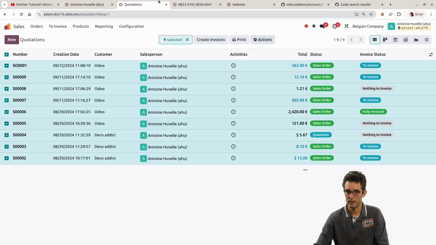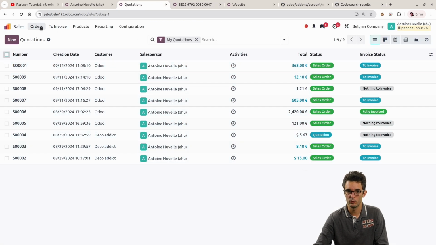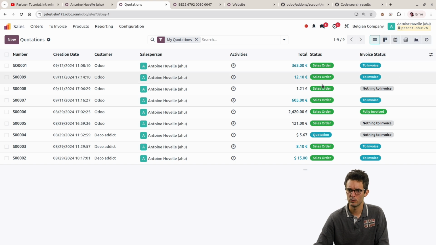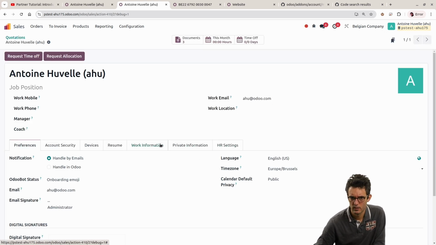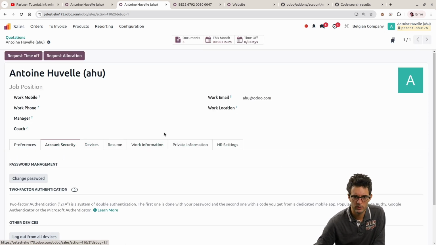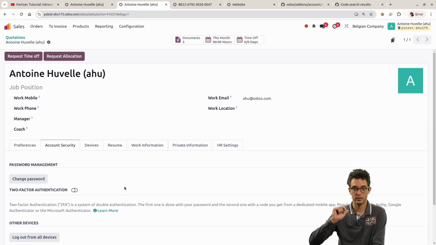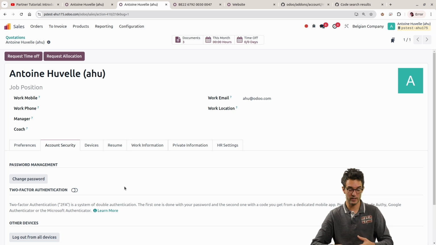Very important as well, if we go here, I think you can see that on my profile. If you are going to use account security and have API keys, you connect through the API, but you will be as a user, so it will have the same notion of groups. Exactly the same error will be sent to your script based on your access rights. So when you need to use the API, be sure of the user you are connecting with.